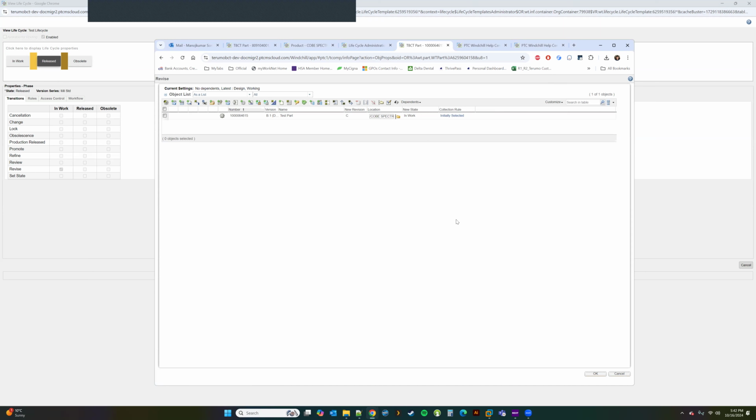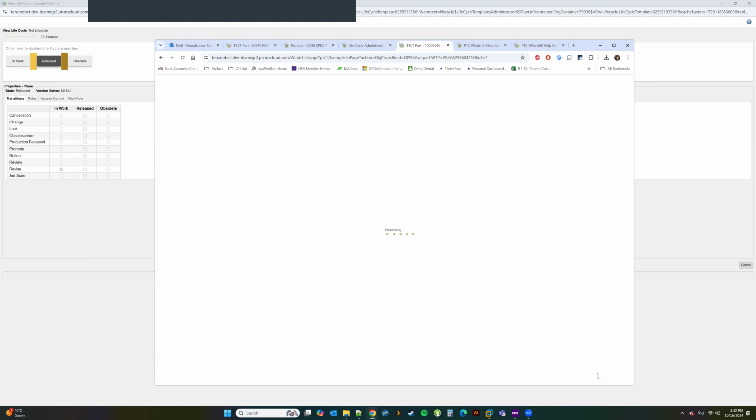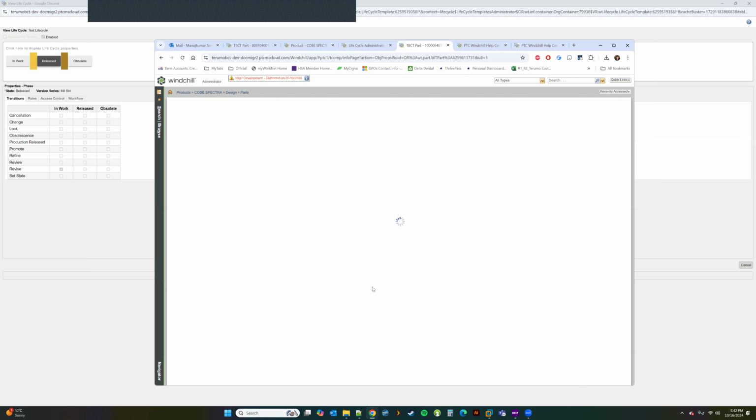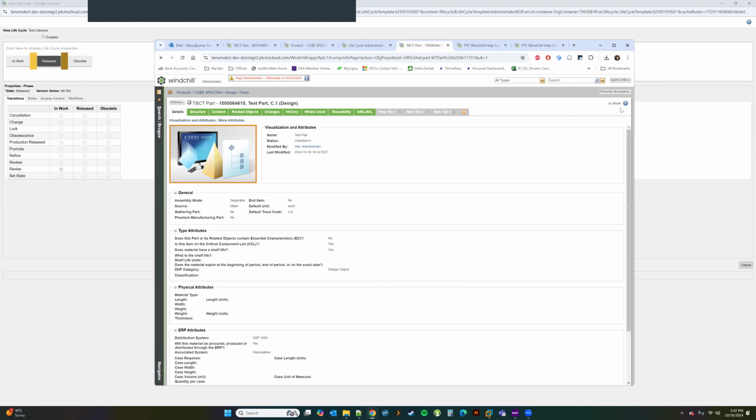Because when we are making a new revision, it's not going to stay in release state. So it's a new revision, so it has to start from in work. So we have the option to configure that. Yeah, now I got it. Yeah, thanks. Now it moved to in work. It's not in release state now.